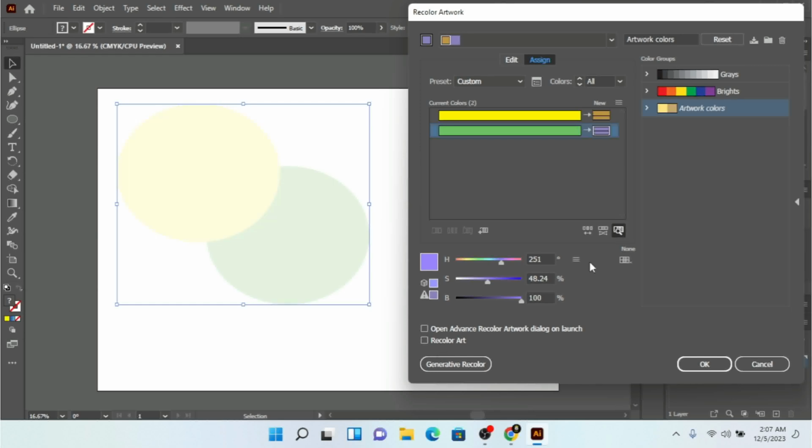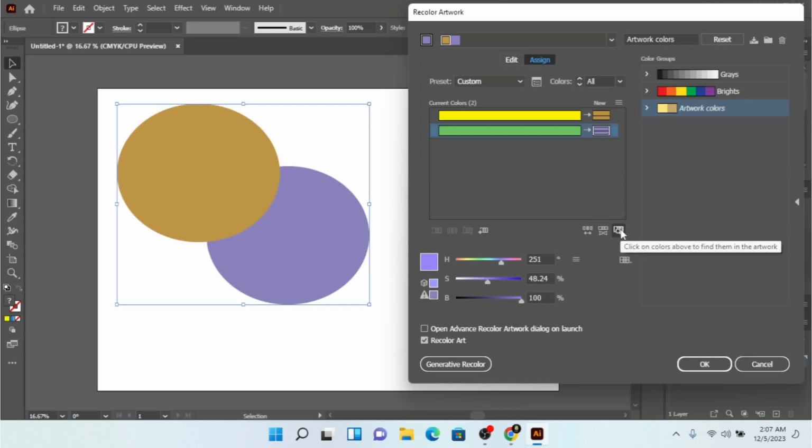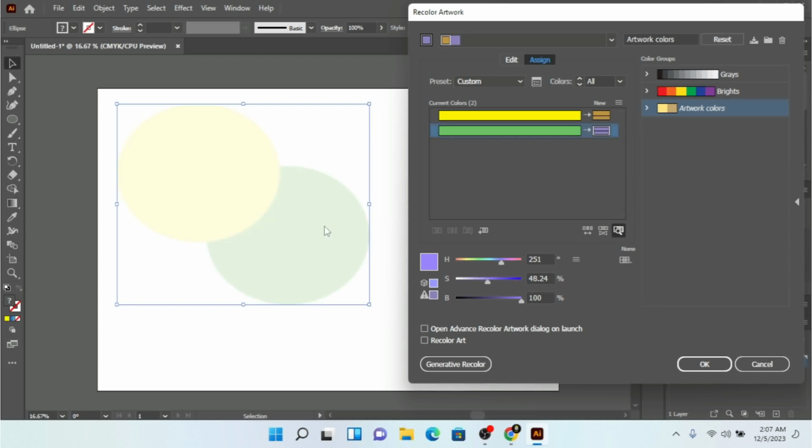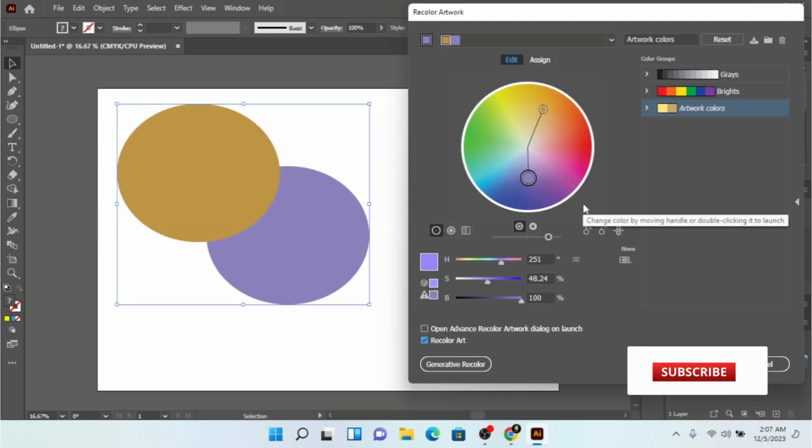You can see this is unchecked. So if you click here, this is going to uncheck this re-art color. So also it's going to remove the color that was applied before for these shapes. So also we can change the colors.